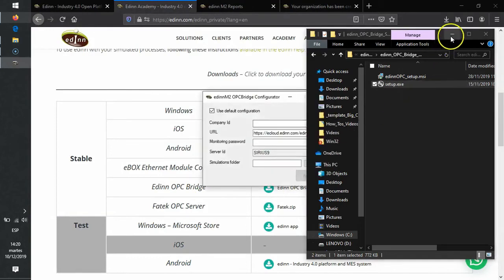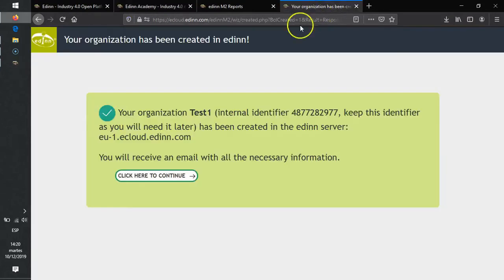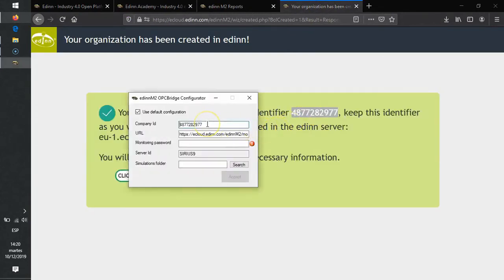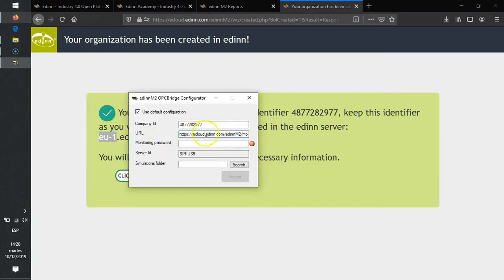Yes. And now it requests from me a company ID. The company ID was given to me after creating the company. So I copy and paste. Then the URL. The URL is also specified here. This is the URL of the server that I created the company in. So I see it is ecloud.edinn.com, but it has this prefix here, EU-1. So I'm going to put it here, EU-1 dot.